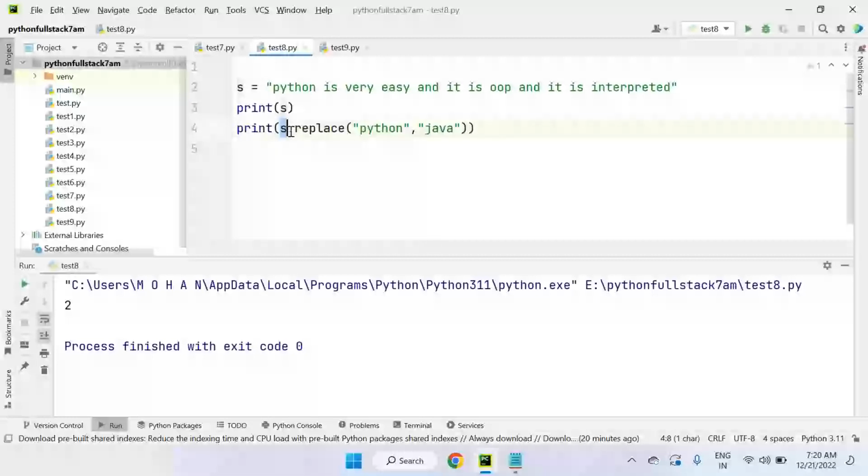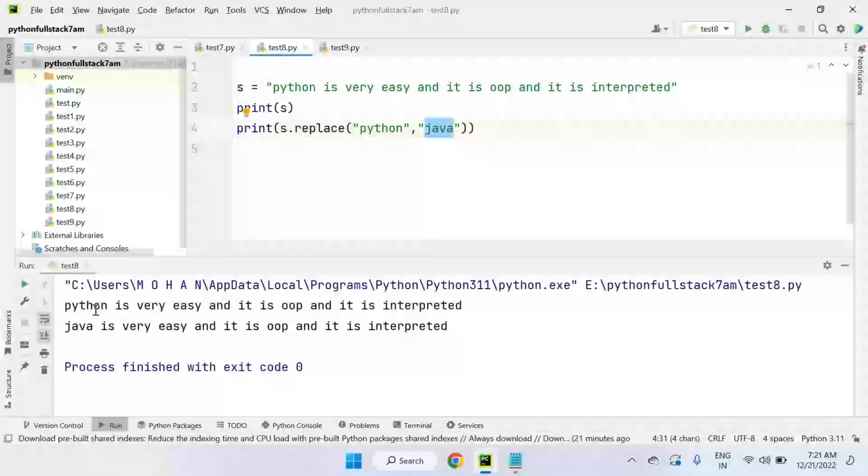Print s.replace is a function. Where you want to replace, Python. What you want to replace with, Java. When I execute this, the original string is Python is very easy and it is object oriented programming and it is interpreted. But I'm replacing Python, so it's replaced with Java. So Java is very easy and it is object oriented program and it is interpreted. Java is not very easy, it's a false statement, but we are replacing.